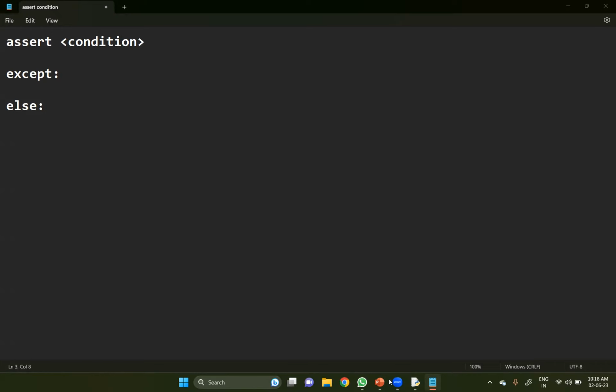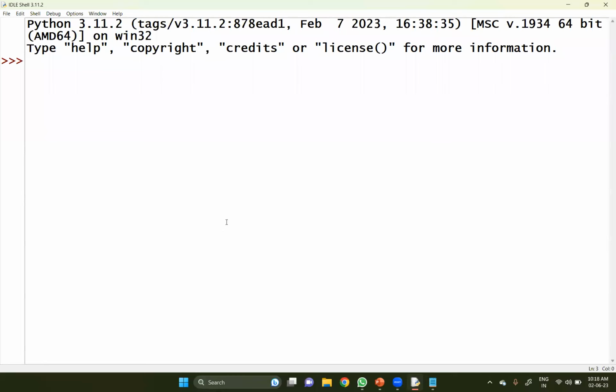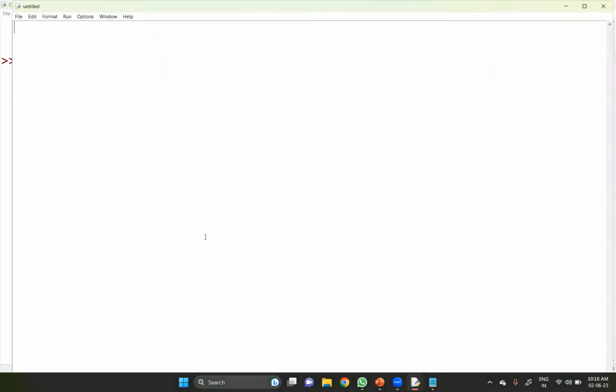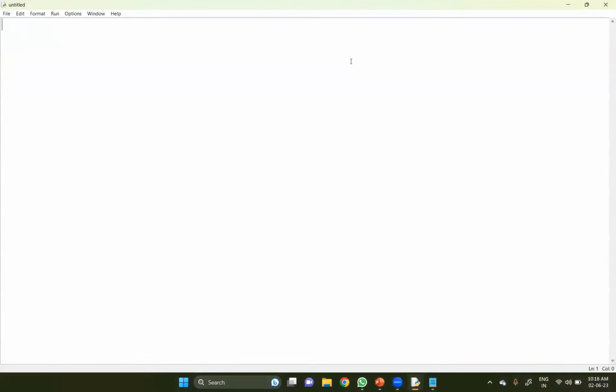However, I'd like to show you how assert gets activated as far as Python exception handling is concerned. So let me show you that. Let us take one particular number and check whether the number is even or not. Of course, you could write it using an if else block as well, but in terms of exceptions, it could also be handled. Let me show you how.